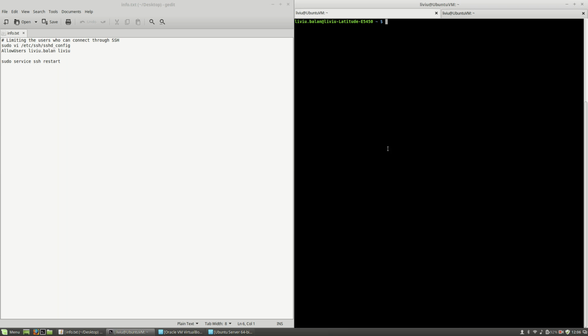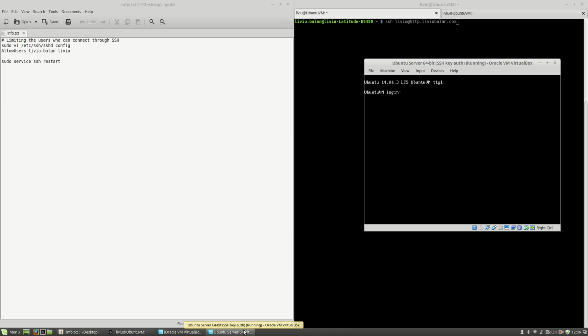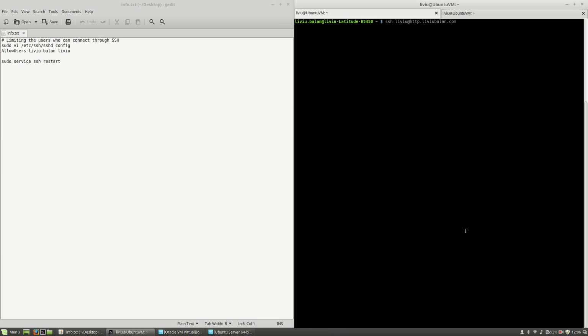As you can see here, on my left side I have the instructions that I will use, and on my right side I have a console, a terminal on my local operating system, which I will use to connect to my VirtualBox machine with an Ubuntu server installed and SSH running. So type ssh user@host and hit enter.